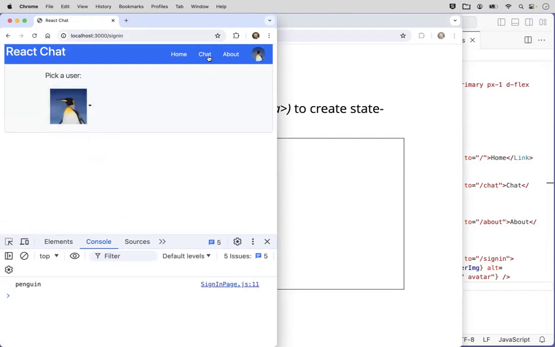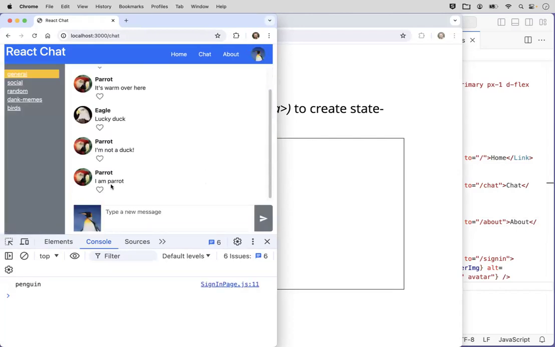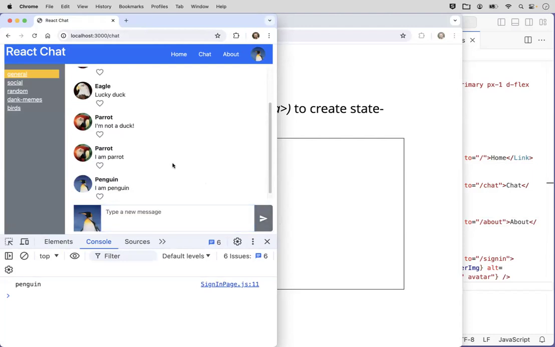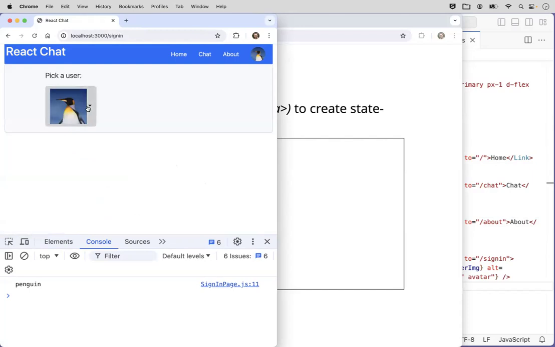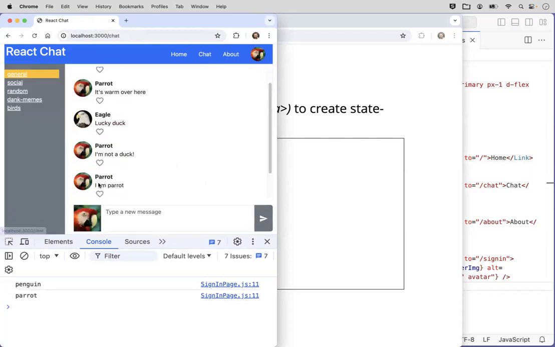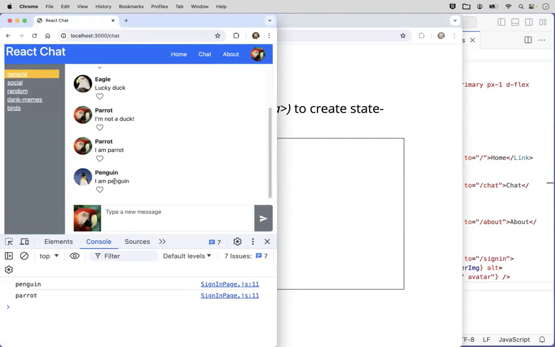I can switch over to Penguin, go back to chat. My I am Parrot message is still there. I can say I am Penguin. That shows up there. I can go back to sign in. I can switch back to Parrot, go back to my chat, and everything is still working. So my page is never reloading and all my state is being maintained, right? It's all staying exactly the same way.